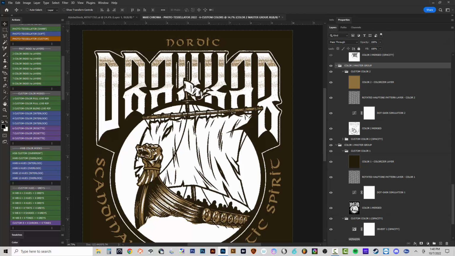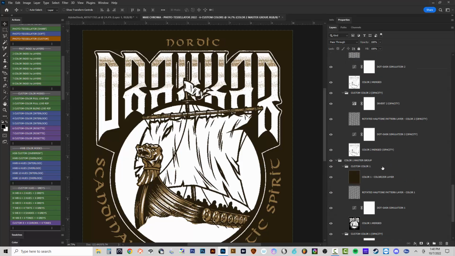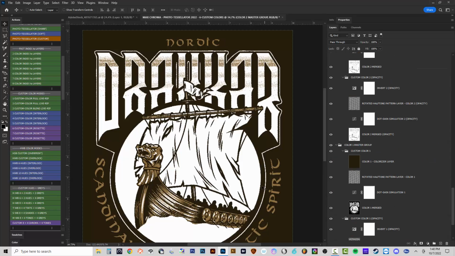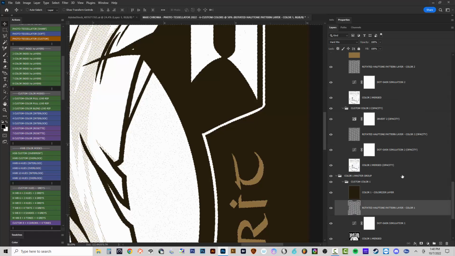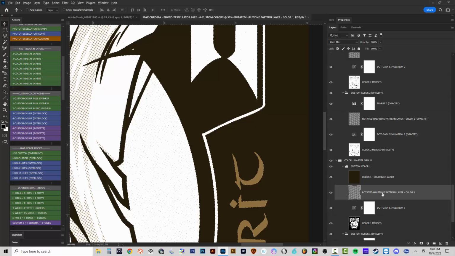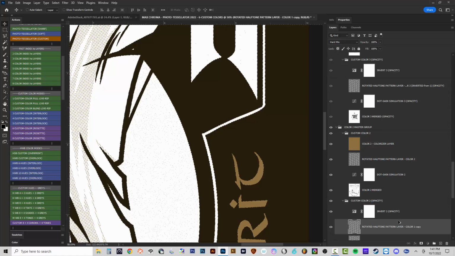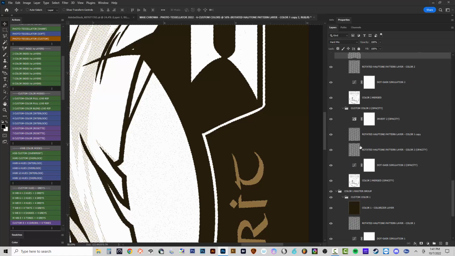If I wanted to make these halftones the same on each one, I might drag the halftone layer and duplicate it from color 1 and bring it up to these ones. So I'll hold Alt and bring this up here, and hold Alt and bring this up here. It's in the opacity and this. Turn this off, turn this off.